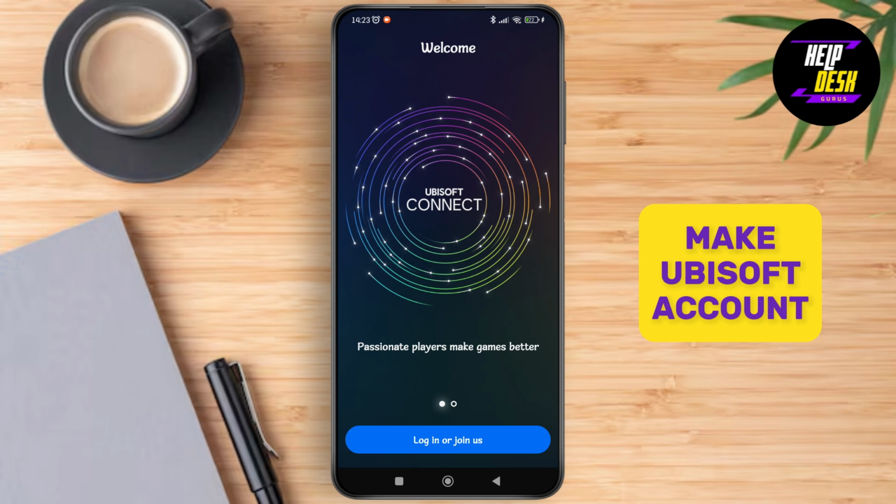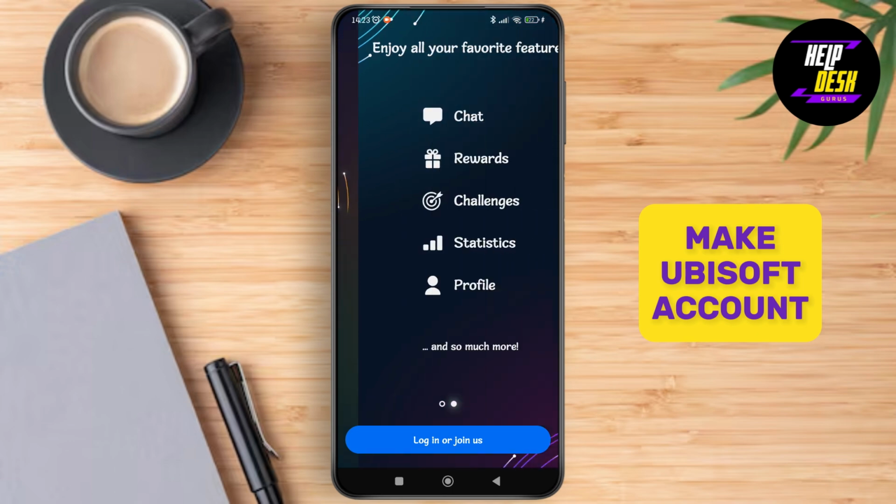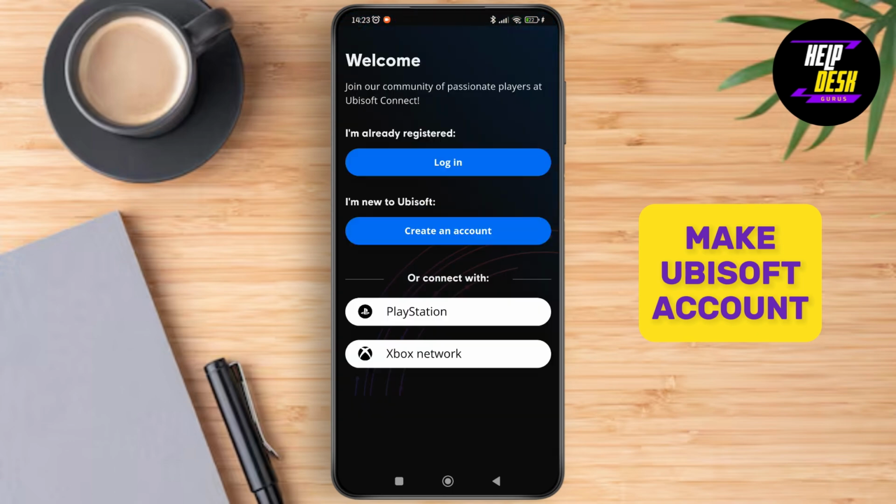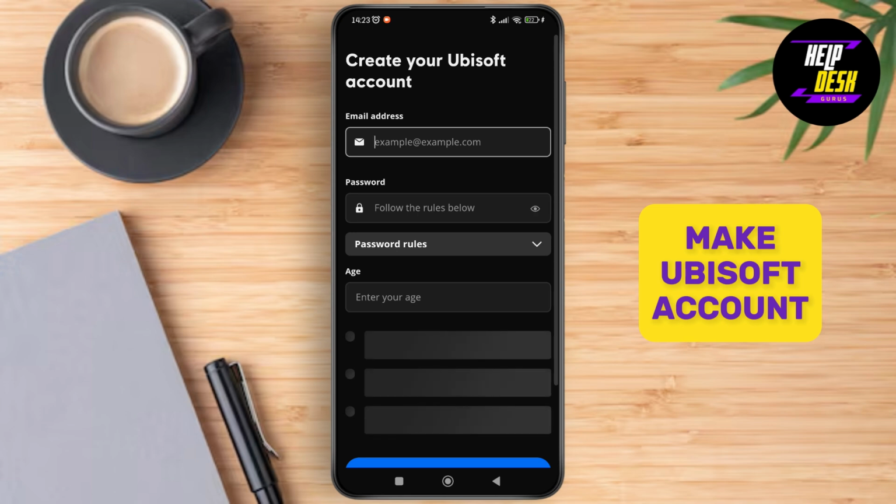So here you can see the option of login or join us. So you can just tap on login or join us, and here you can tap on create an account. So if you're already registered, you can just tap on login, but if you're new, you can tap on create an account, or you can also connect with Xbox.